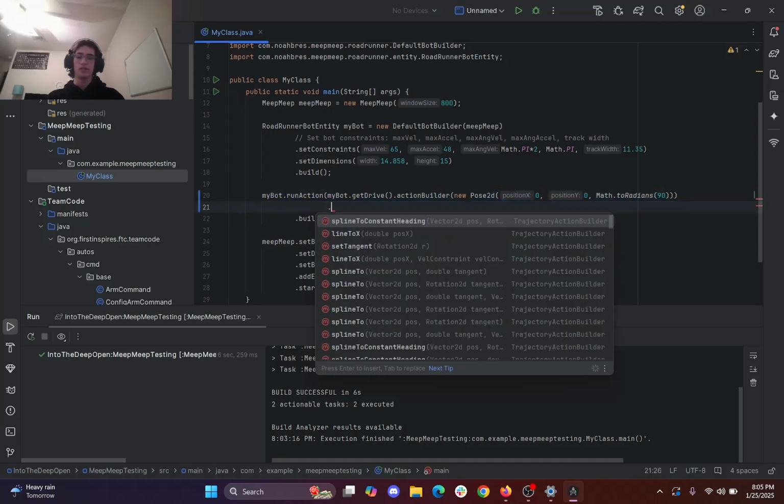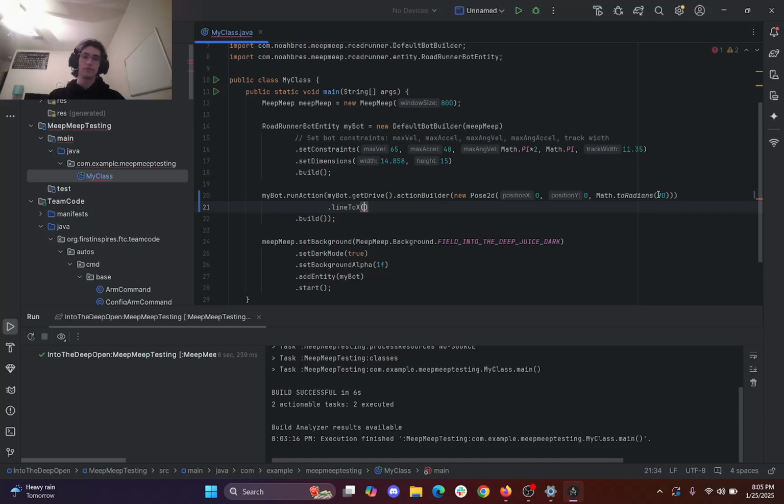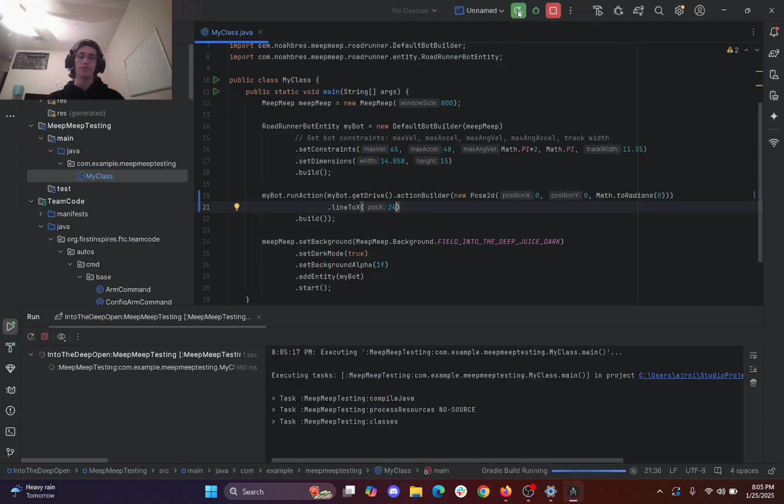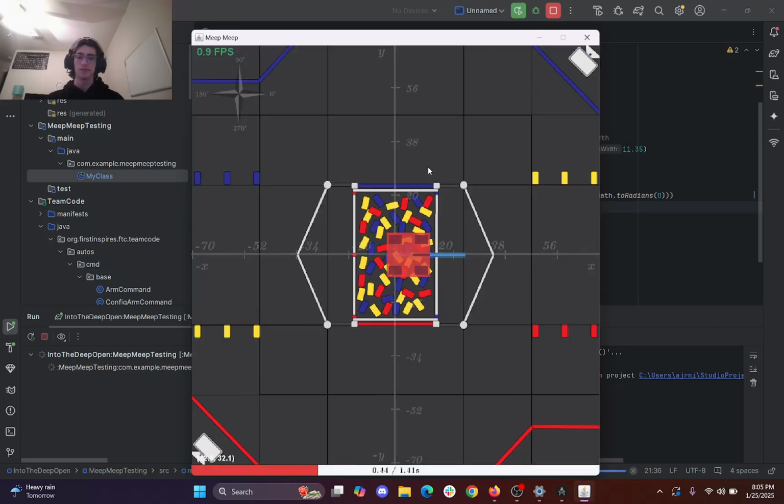Let's look at a quick code example of this line to x behavior. So let's say we're starting at 0, 0, 0, right? Just dead in the origin. And we want to travel 24 inches in that direction, right? Let's run that on Meep and see what it does. We travel 24 inches in a straight line. We haven't specified a tangent angle, so again, Roadrunner assumes we're traveling at a 0-degree angle.